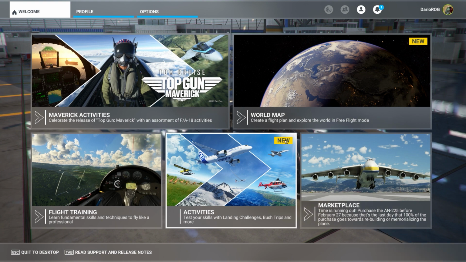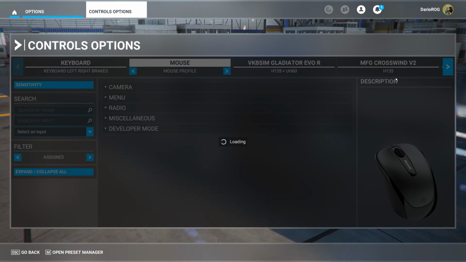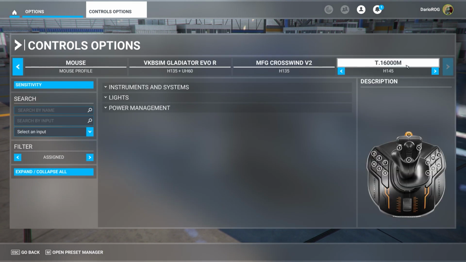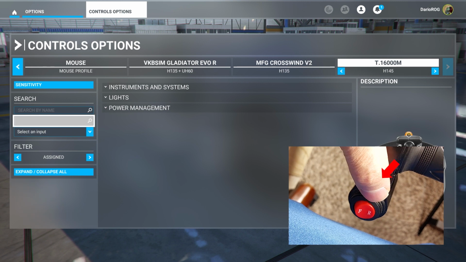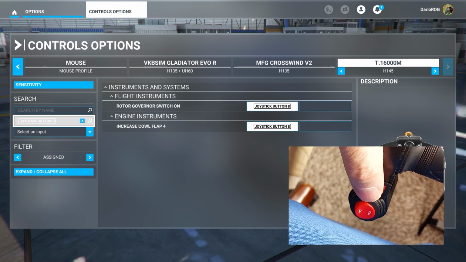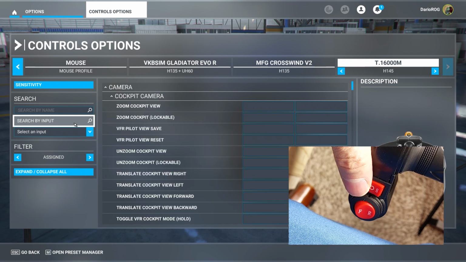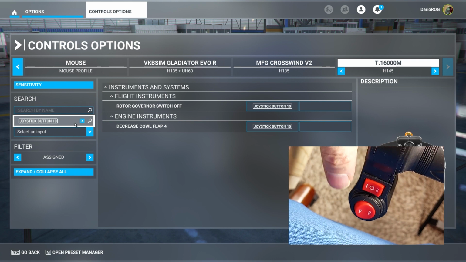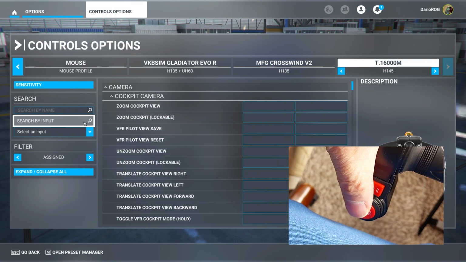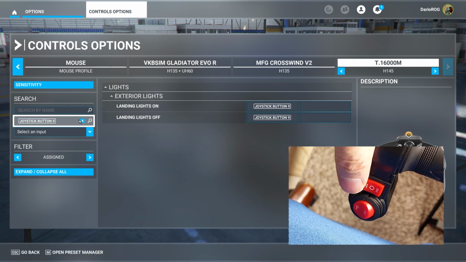Assuming it did boot up, it's time to navigate to Options, Control Options, and then over to the controller T16000M. Now, wiring according to the schematic we covered, the two position rocker switch gets assigned joystick button 8 and joystick button 10. And the other rocker switch gets assigned joystick button 9.